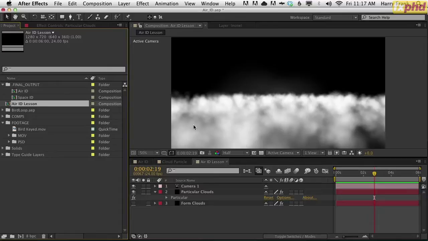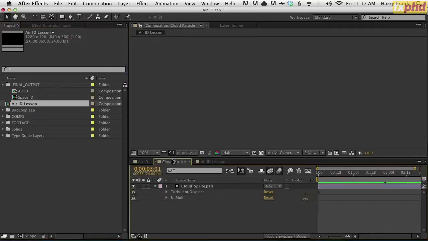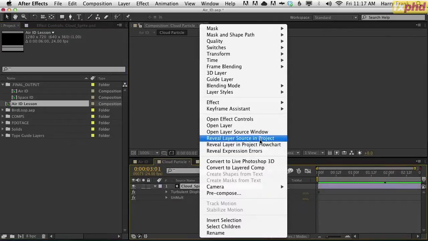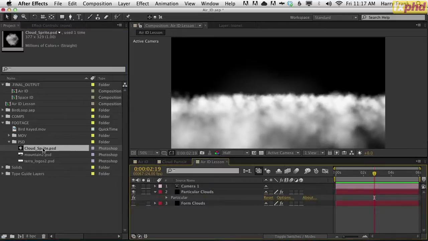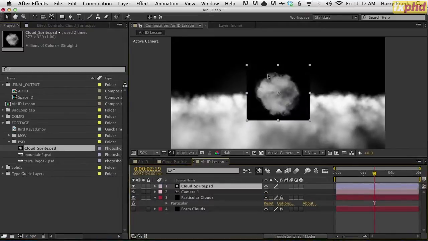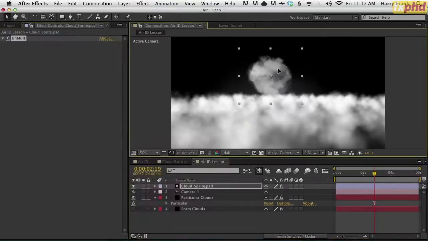And actually, before I jump into that, let me see how this actually looks with the cloud particle, which is right here. This should also be included in your footage. There it is, cloud, little cloud sprite. This is just an image I pulled together from some clouds, pieced them all together. Notice it is on black. So if I'd like to remove that, I can just simply use Null Unmult.